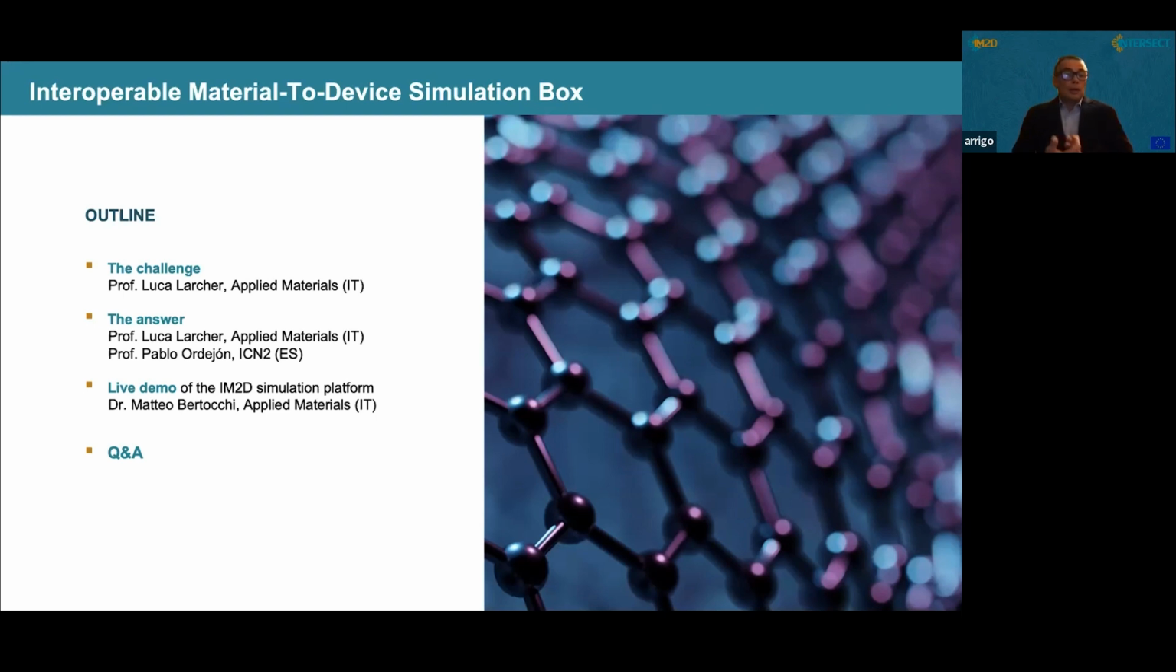In the third part, you will see a live demo of our simulation box given by Dr. Matteo Bertocchi. We will see how you can use it and what the main features of our IM2D are, so you can have at least an idea of what we can do with this code. And at the end, we will have some time for your questions and for the conclusion.